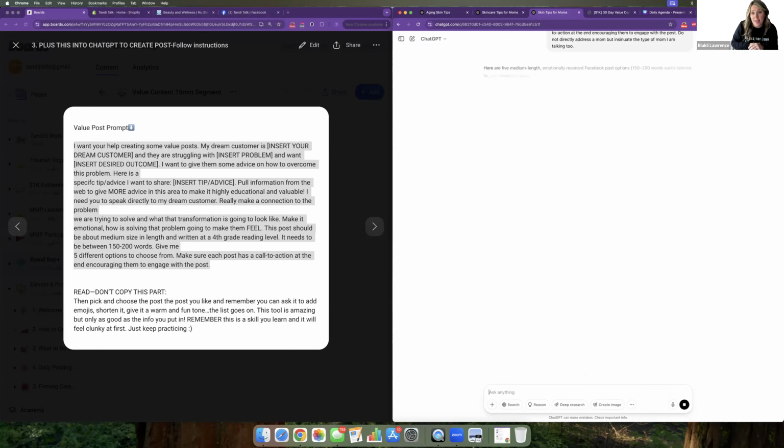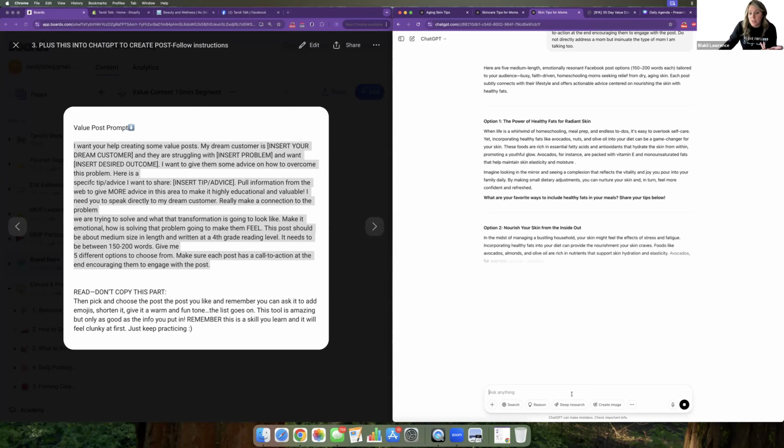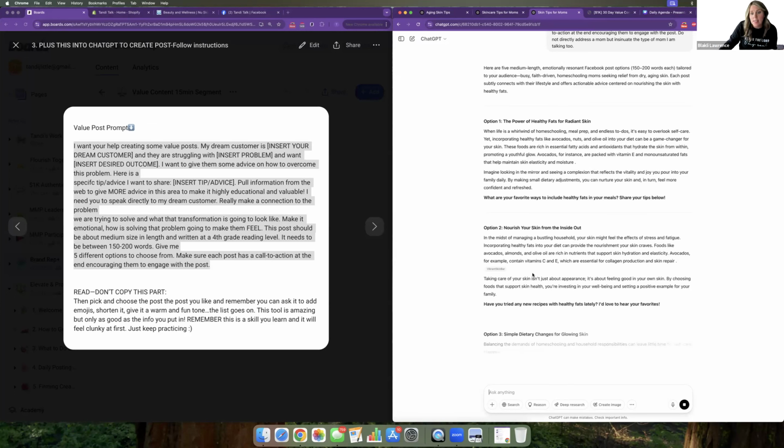So now it is going to create 5 medium length, emotionally resonant Facebook posts. Okay, now see how these do not have any emojis? I would go in and I would say, please add emojis. And then you just refine it to the point that you're like, yes, I love this.